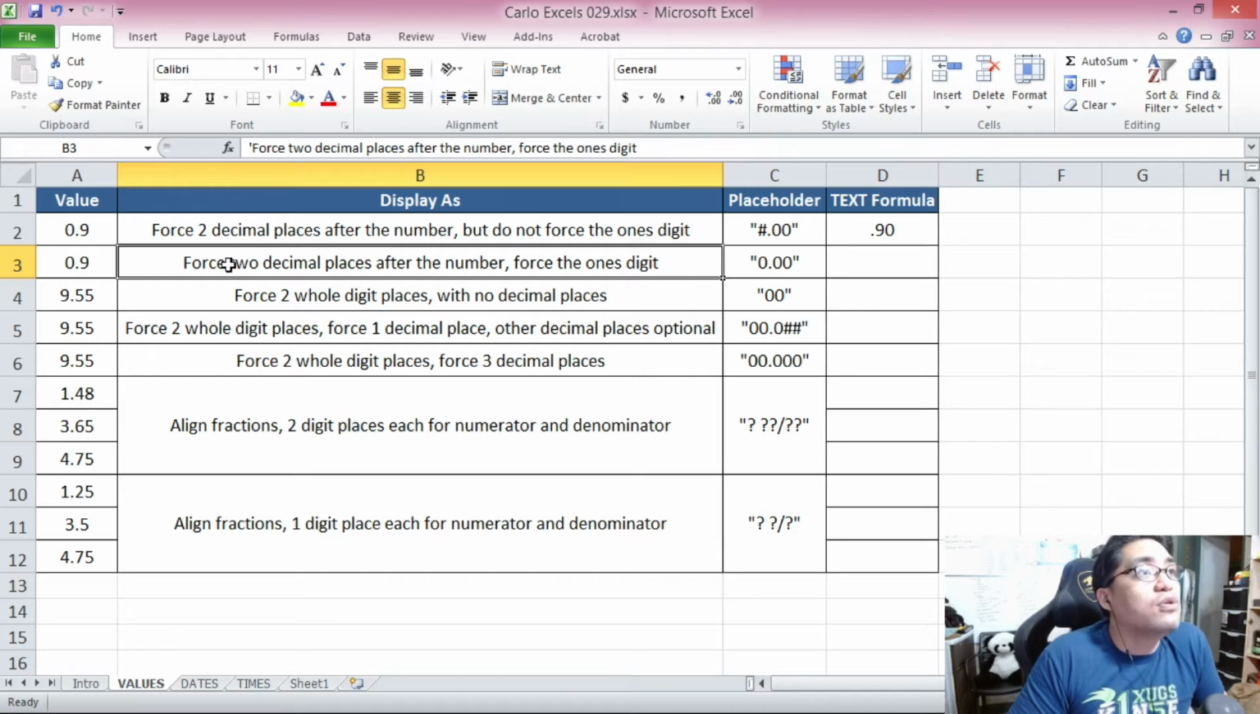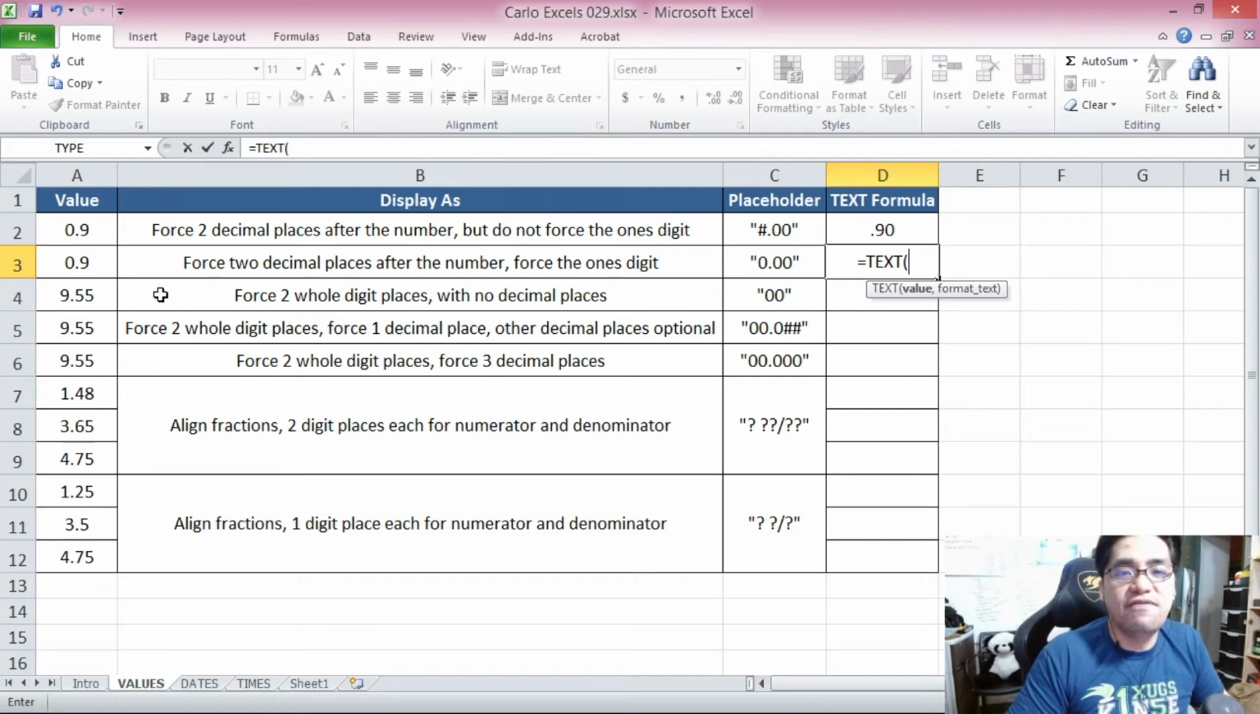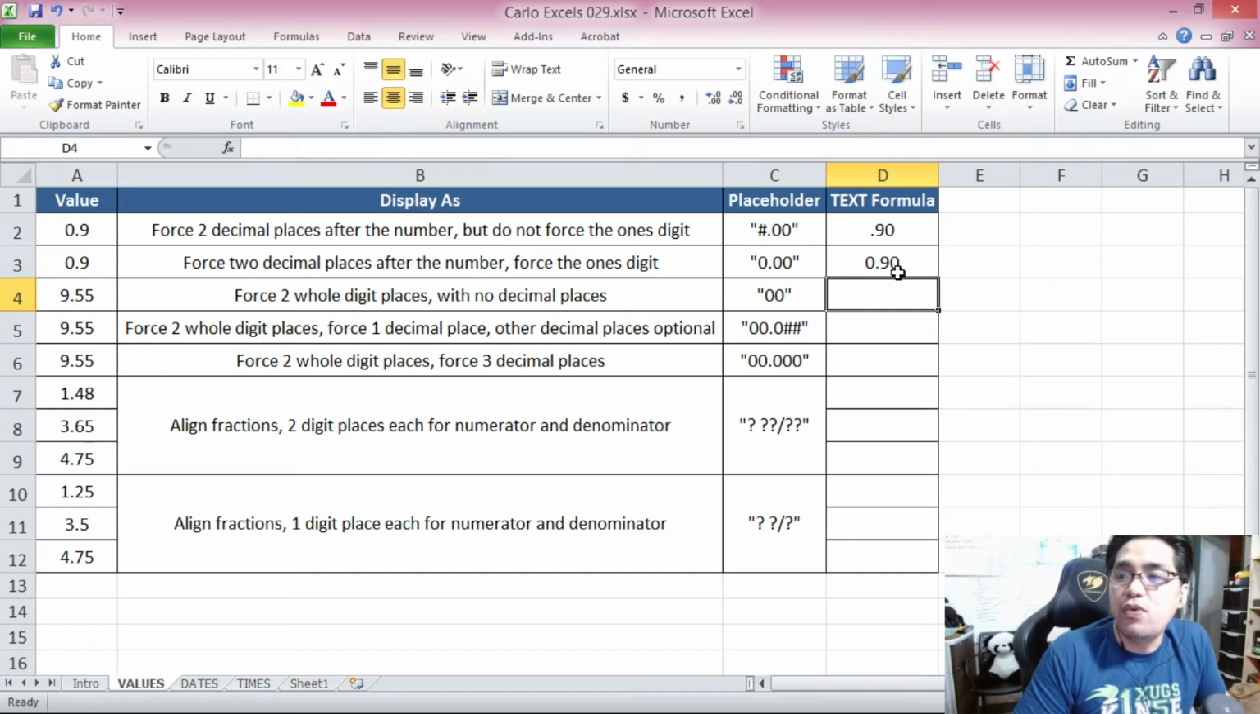Next example, we want to force 2 decimal places after the number, but this time, instead of having the ones digit optional, we want to force the ones digit. So once again, we use a text function, and then this is the value here. And then for the format text, once again, we use the quotation marks. Again, we want to force the ones digit like this. So we use a 0 to force it. And then we have the decimal place. And then we forcefully have 2 decimal places like so. And then we press enter. So what you have now is a forced ones digit, which is 0. And then you have 2 decimal places, which in this case are forced also.